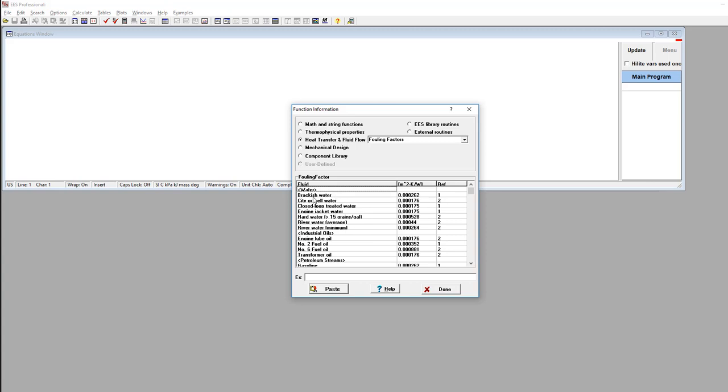So brackish water sounds horrible. That's basically untreated water. City water, right? And then you go all the way to water that's been treated, so closed loop treated water and so on and so forth. And you have engine oils and other different types of fluids. I'm not sure you can take these as being incredibly precise, but they are based on some data, and they would give you some indication as to how big those fouling resistances can be.